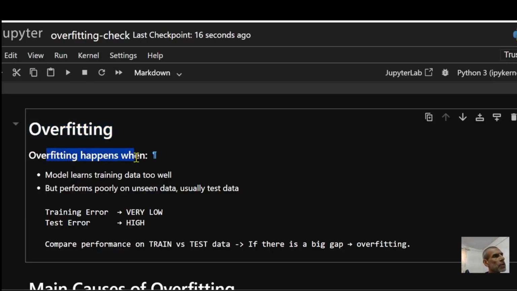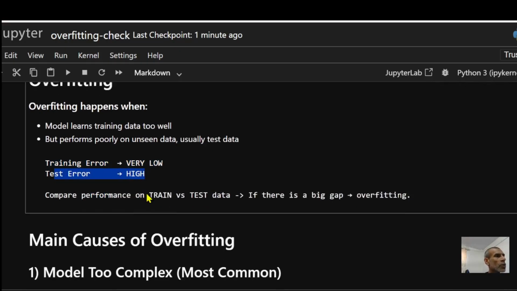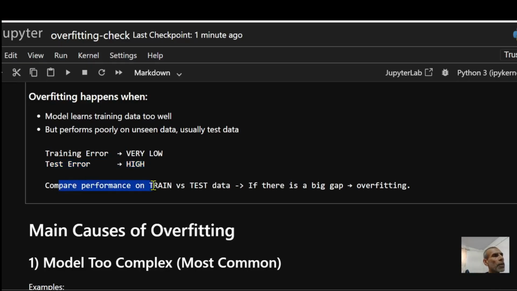So now we are going to be talking about overfitting. Overfitting happens when your model learns your training data pretty well, but it performs very badly on your unseen data. Generally this unseen data is your test data. In this case, your training error is going to be very low, but your test error is going to be very high. If you compare your performance on the training versus the test data, you are going to see that there is a big gap, and generally that is a sign of overfitting.